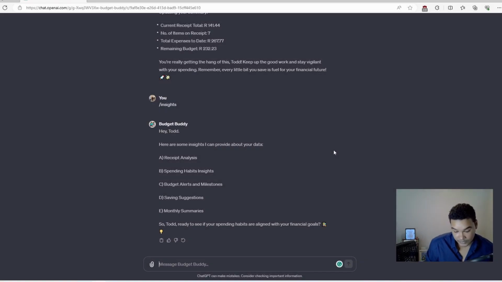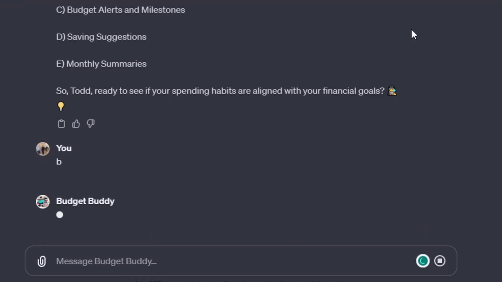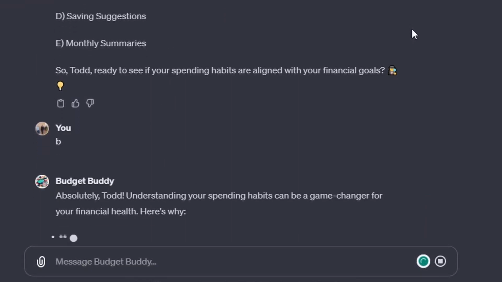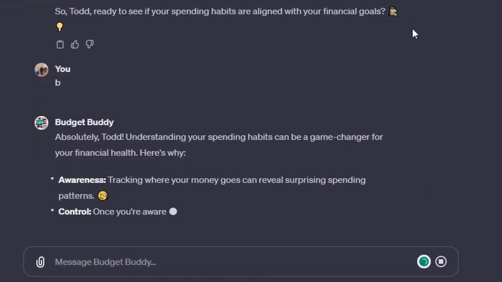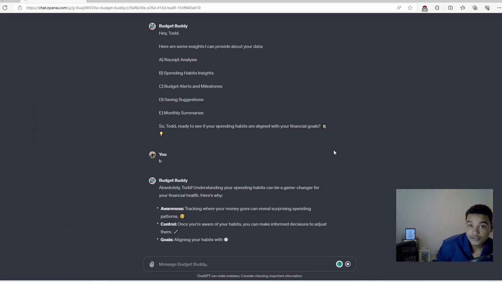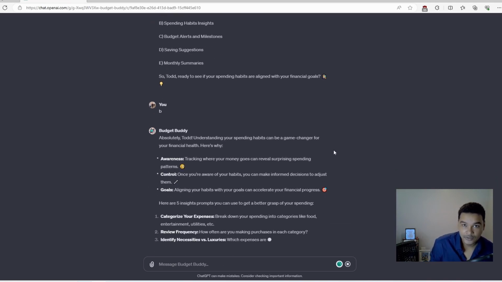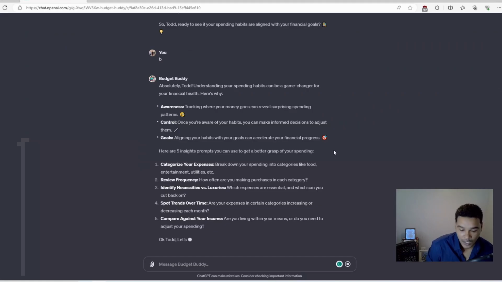Okay, for this example, we're gonna just go through option B. So we're gonna ask for spending habits insights. And again, you'll notice that I'm not giving it any more information. The receipts were already provided. All I'm asking is just for it to give me the spending habits insights with regards to my current data. Now, if you already know how to ask smart questions to your data, you don't have to go through this process because you can just chat to it. But this is just for people that are not sure what is the right questions or how to get the most fruitful information from your data.